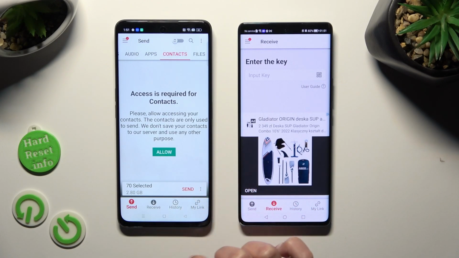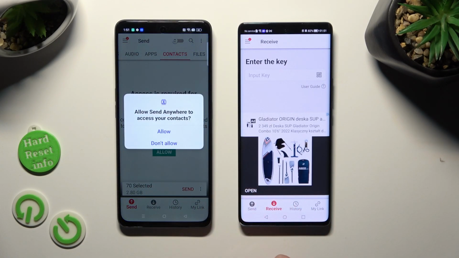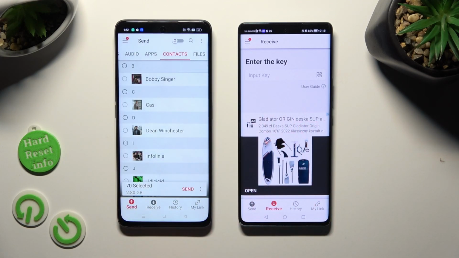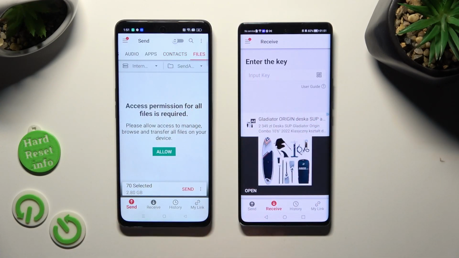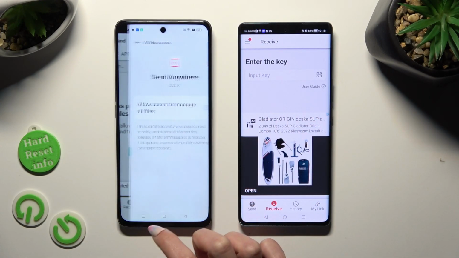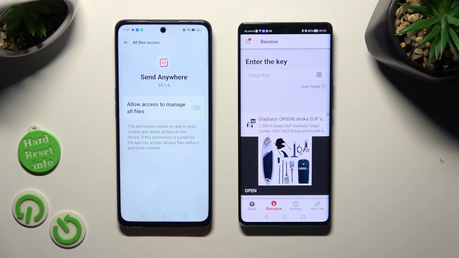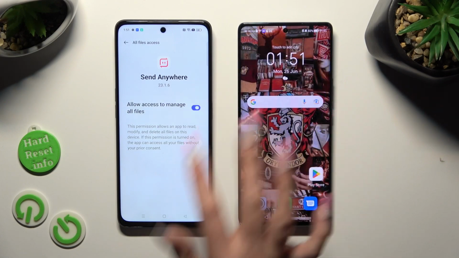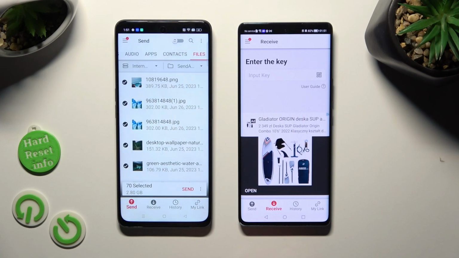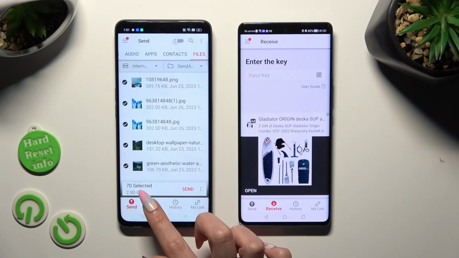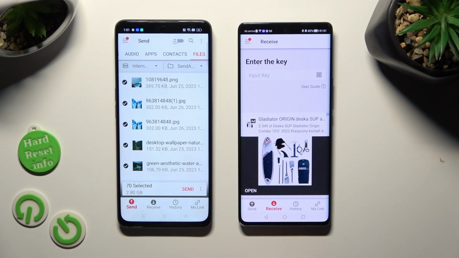If you see Allow button, click on it and tap on Allow in the pop-up. You can also click on Files category, select Allow, but this time tap on this switcher next to Allow access to manage all files. Then go back. When you are finished, select Send next to Selected at the bottom.